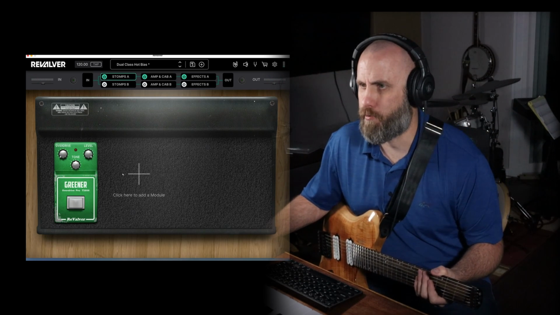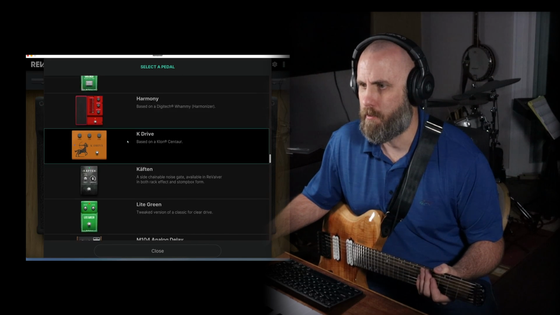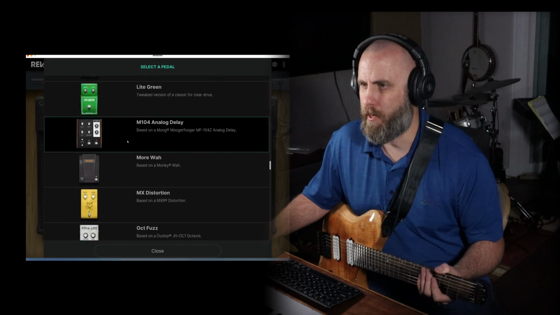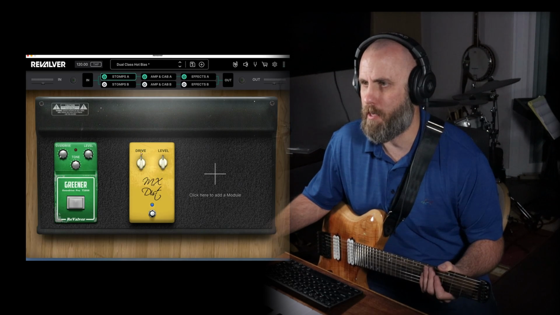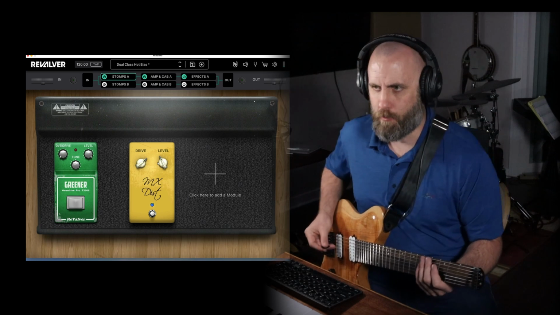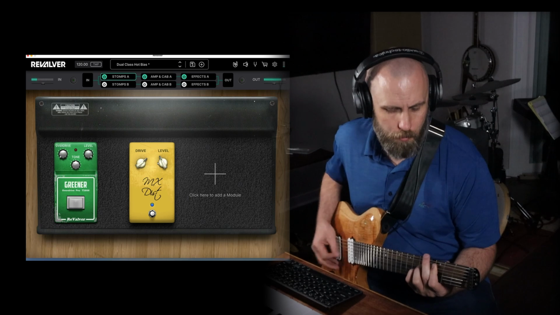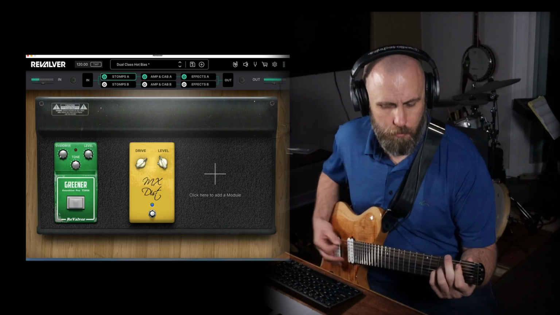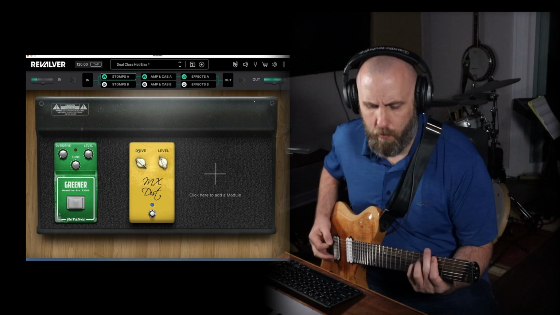Okay, let's actually bring in one more pedal, just to further prove that this channel can take some high gain distortion type stuff. Maybe let's do the MX distortion, drive up, level down, and this is what we got. Maybe drive all the way up.